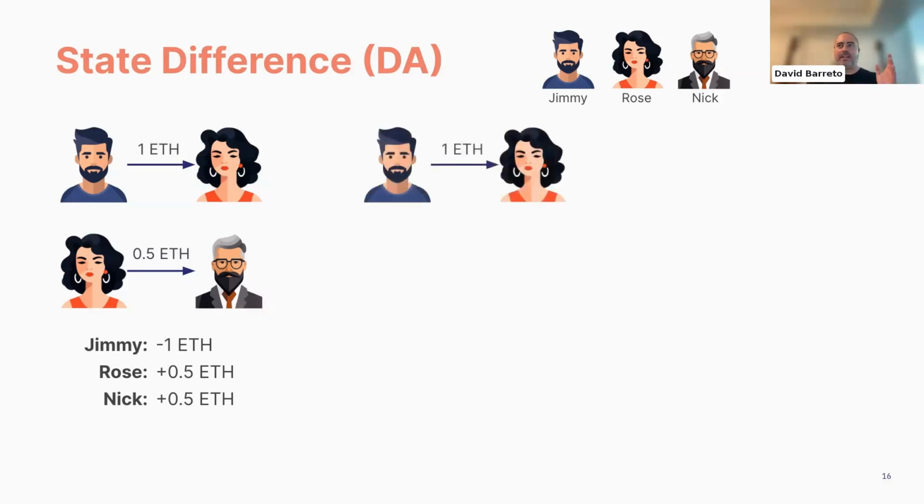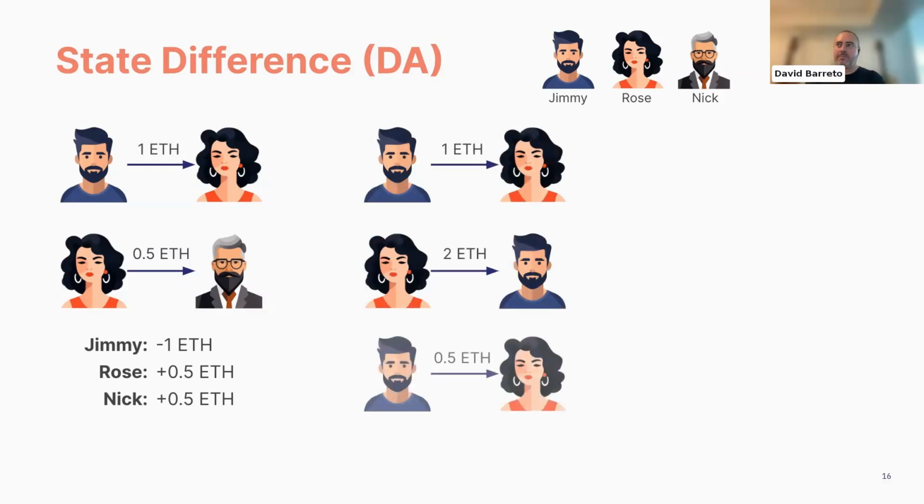Another example, again, Jimmy sent 1 ETH to Rose. Now Rose sent 2 ETH back to Jimmy, and Jimmy sent back half an ETH. If you do the math here, the state diff is basically at the end, what we send to layer 1, is that Jimmy has half an ETH and Rose has less, minus half an ETH. So you can see that even though we have more transactions, the amount of data that is sent is actually less, because the things that change are actually lower than before. Before we had to send more data as data availability, even though we have less transactions.